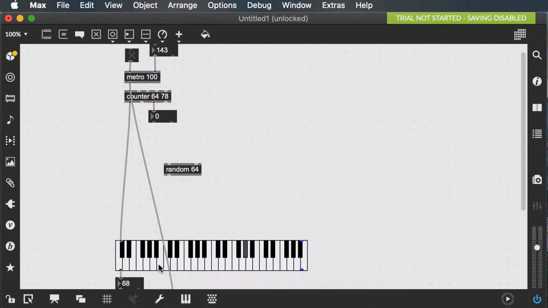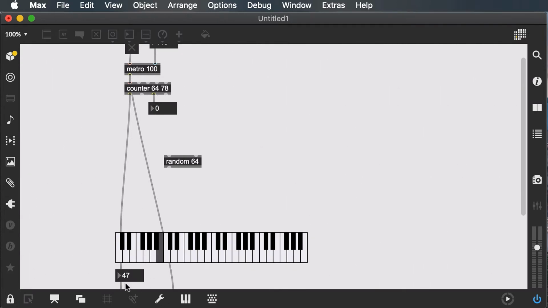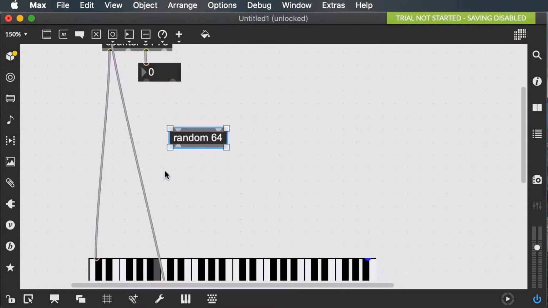However, I really don't want to go too low, in a sense that it will be inaudible to us. Let's see what's the lowest number that I want to go. I would say probably somewhere around 47. Now, remember, I can't just give random a range. I can't say random 47 to 64. Random will always start from 0. But what I can use is this object called split.